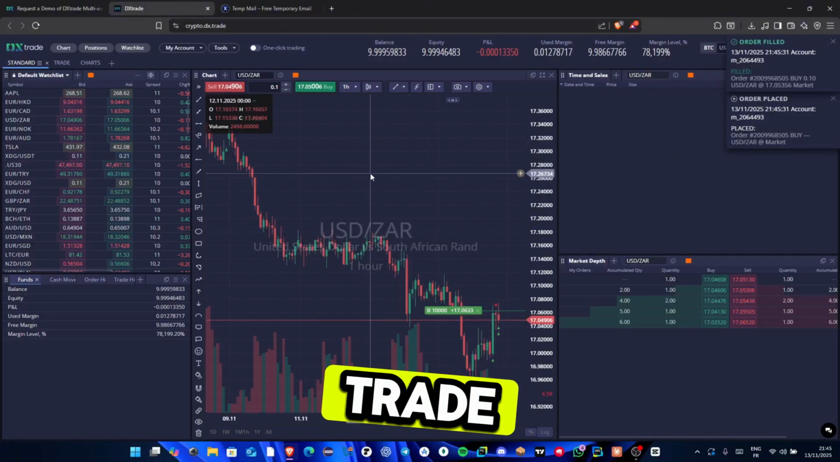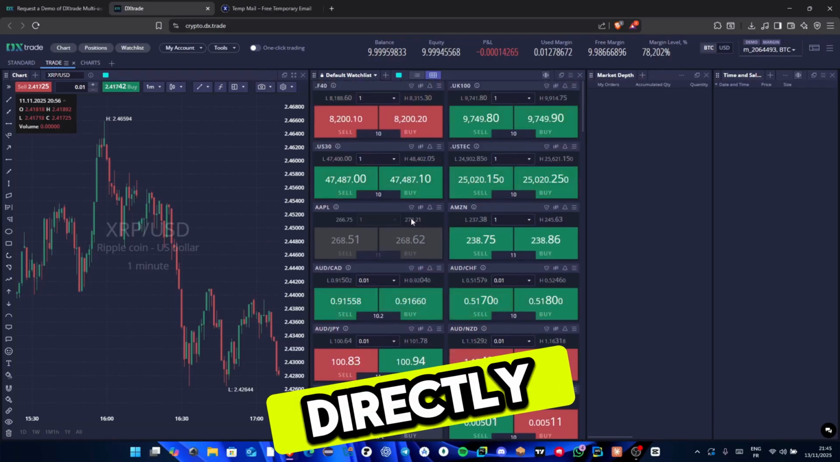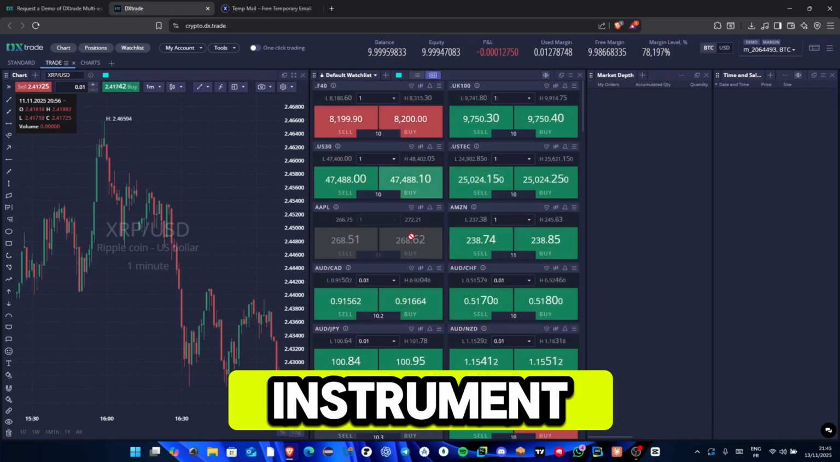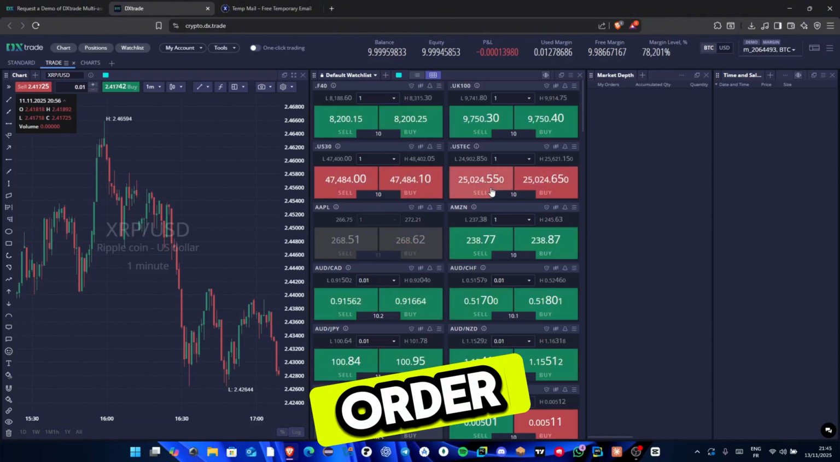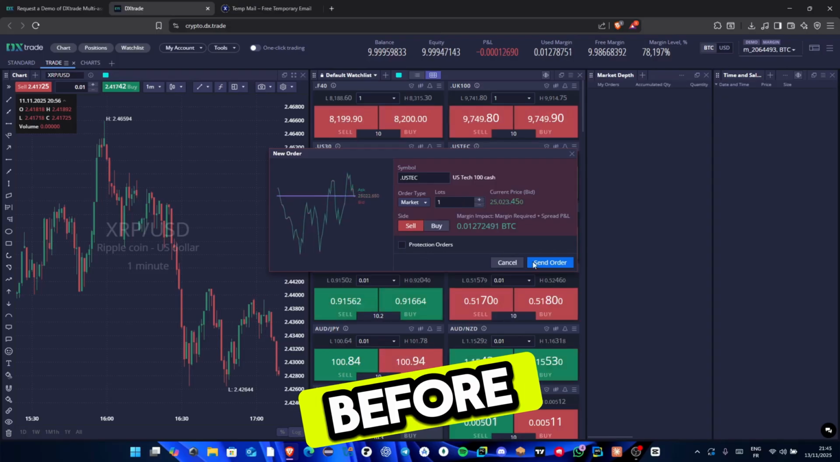You can also trade from the Trade section at the top. Here, you'll see your watch list again, and from there, you can directly buy or sell any instrument. When you do, a new order window will appear, allowing you to customize your order just like before.